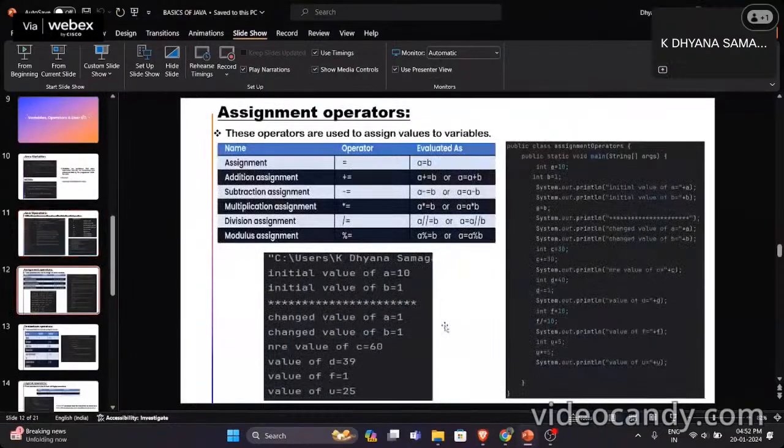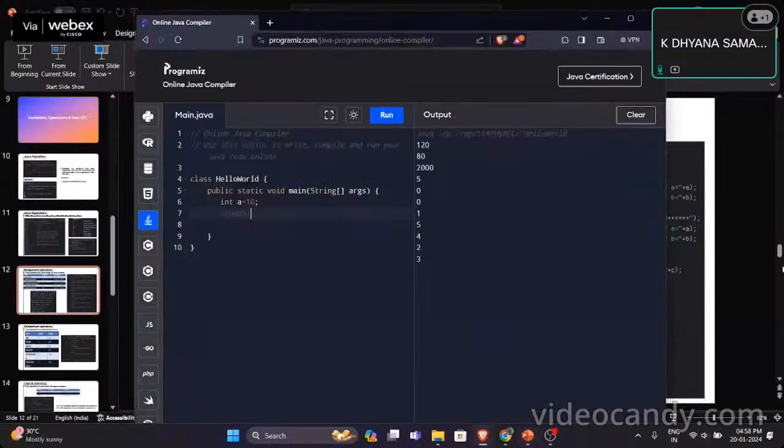So the next is the assignment operator. So these assignment operators are used to assign the values to the variables. There are 6 types of assignment operator. One is assignment, addition assignment, subtraction assignment, multiplication assignment, division assignment, modulus assignment. Consider the example. So int a is equal to 10.